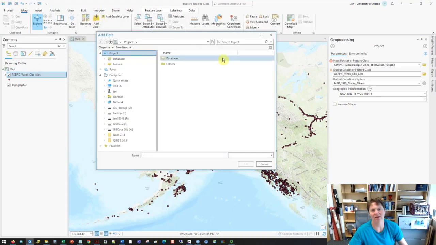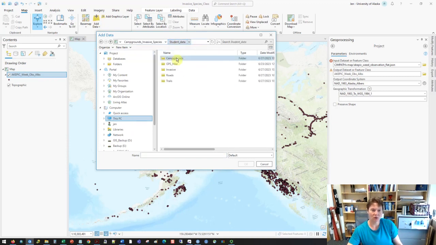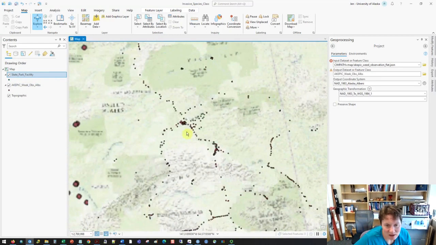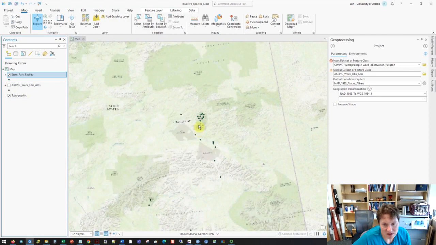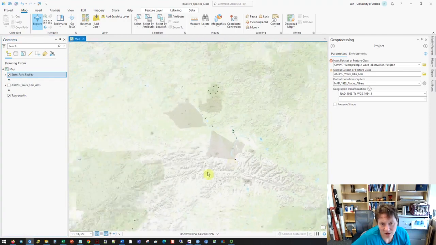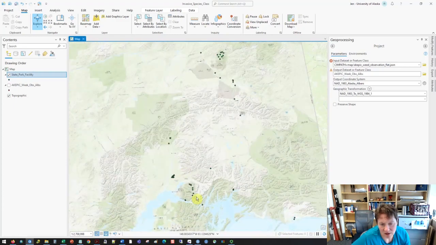So go to add data, and you have campgrounds and state park facility. Add that. Okay, so that is added. If we turn off the invasive species and zoom in here, you'll see it's just points for where state parks occur within Alaska.